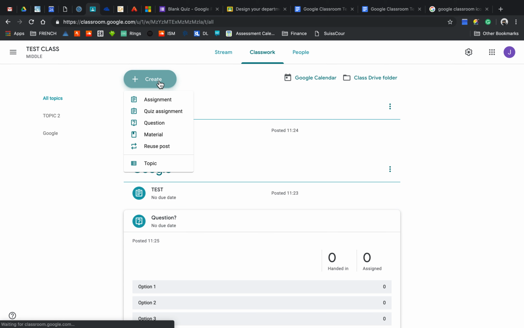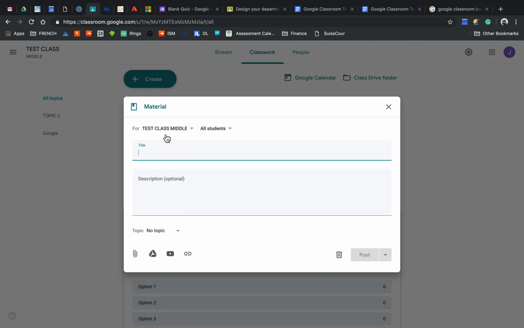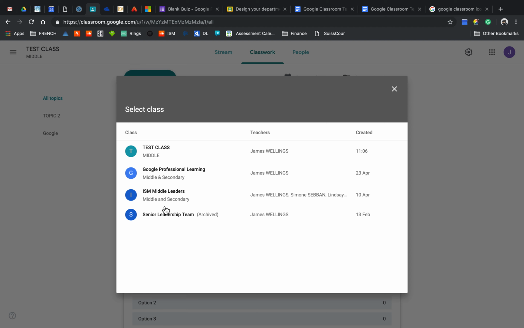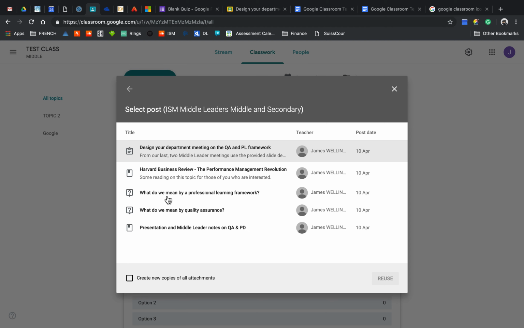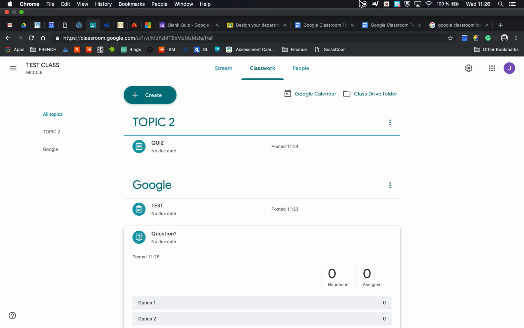That leaves us with one more thing to look at. Material. So this is if you just want to post something pretty flat for them to read or use, like an exam syllabus or something like that. You just attach it or you'd use it from your drive. Same thing, we probably don't need to go through that. And then finally, reuse a post. This allows you to select another class from your classroom, and it allows you to choose a post and say, right, I used that with my other class, I want to use it with this class, and you can reuse it. Make sense? All right, that'll do for setting assignments.